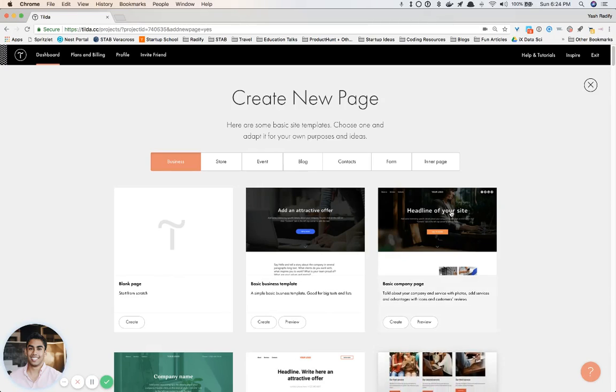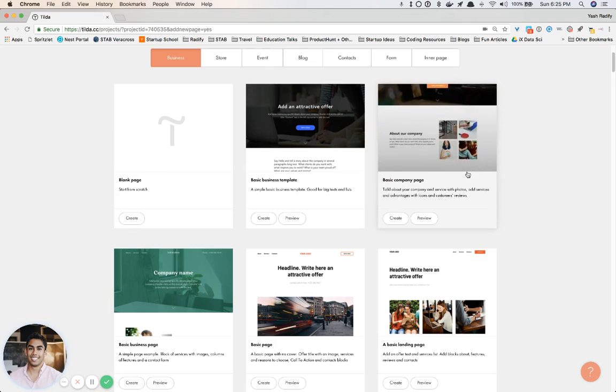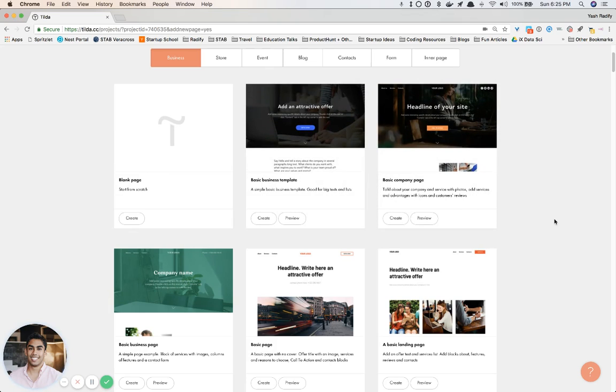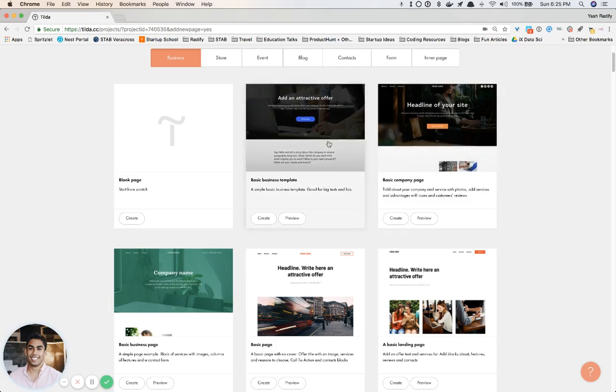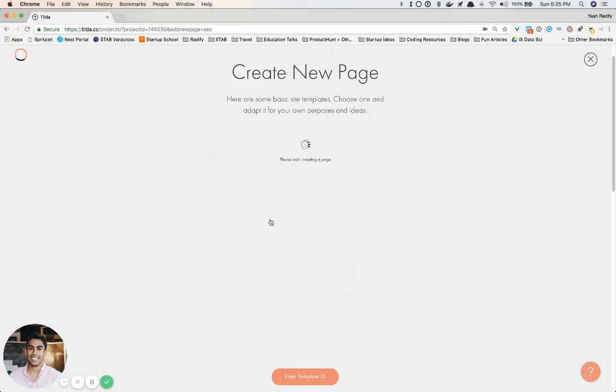Hey guys, so Tilda is a really awesome, probably if not the most awesome, website building tool available online. I'm going to quickly walk through its design so you guys know how to click and design different pages on Tilda. Let's just start out with a basic business template. Let me create this page.